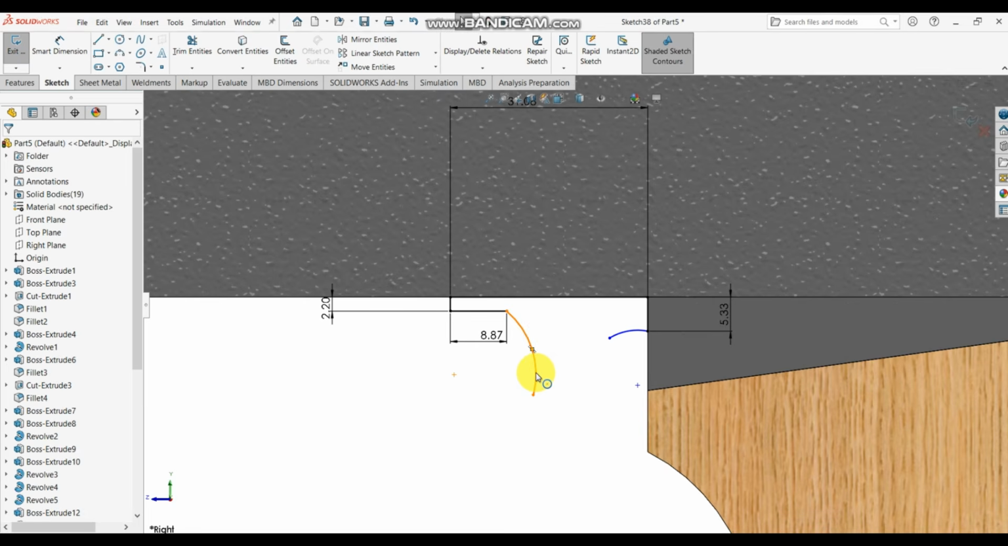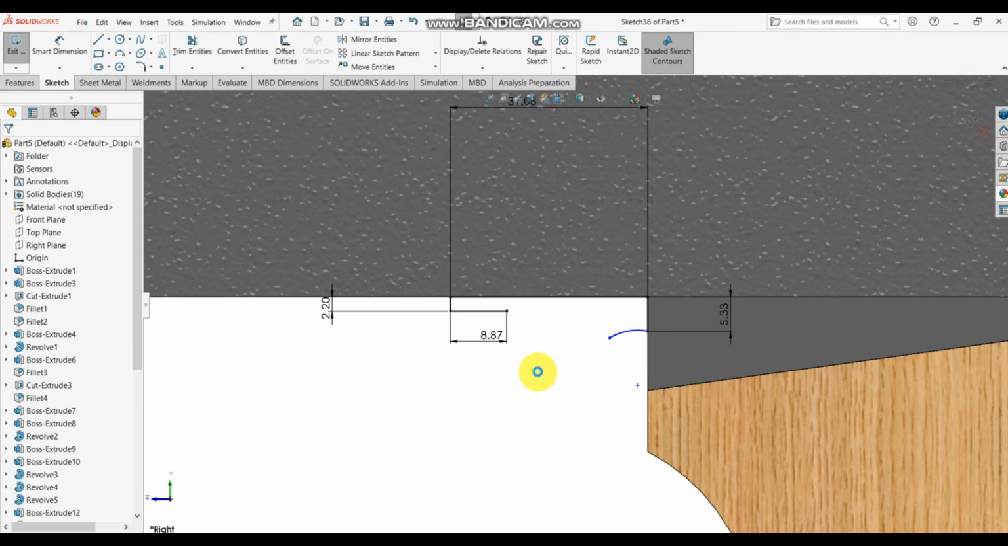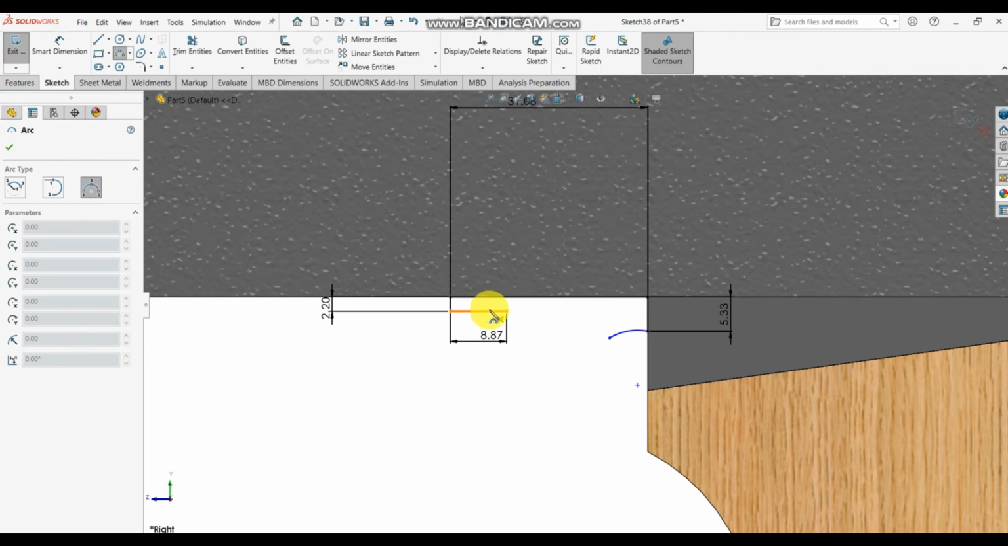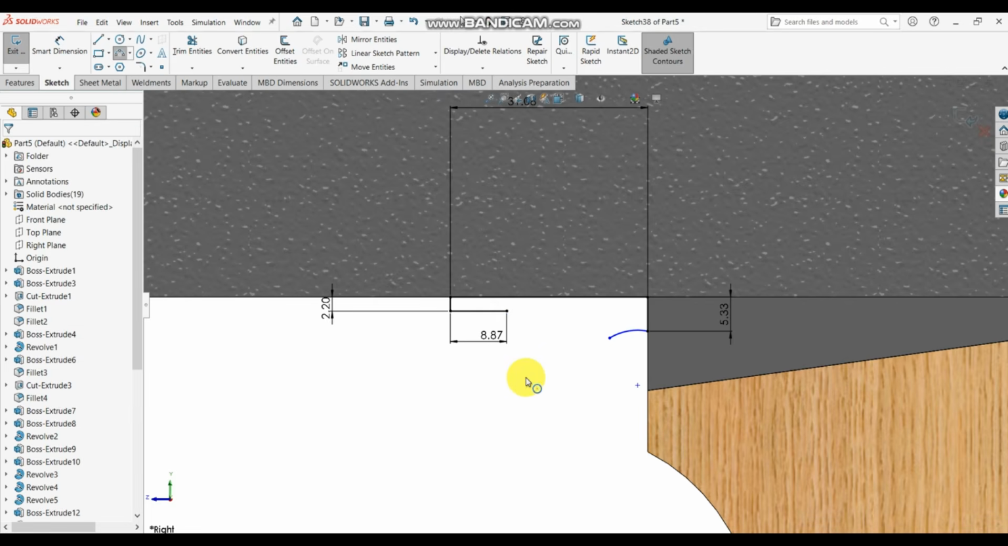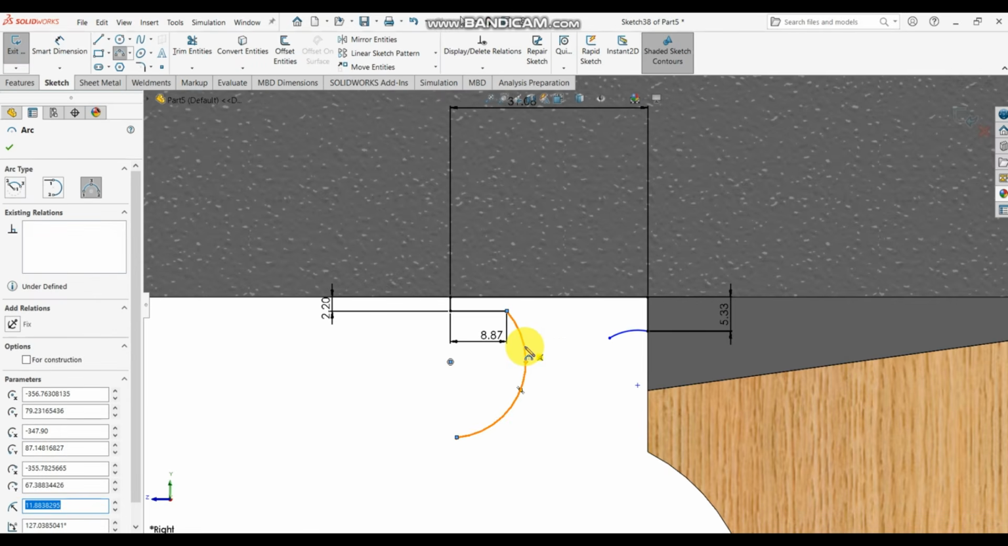Let's see. It's responding as though it's a full arc. Let me treat it like a full arc. So 3-point arc, I click here. Now just getting there. Ouch, I tapped escape by mistake. So I'll click here. It's responding as though it's a full arc, like this. Escape.